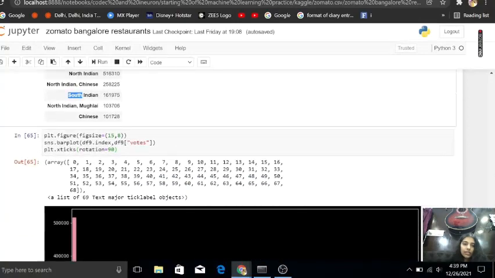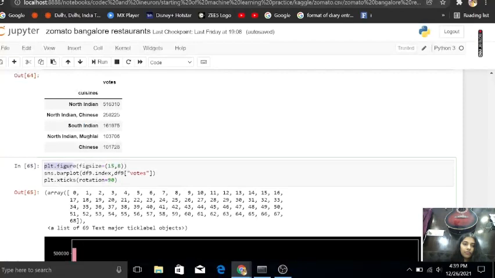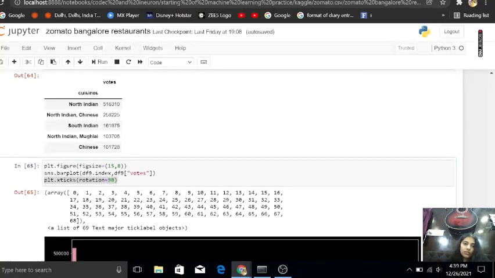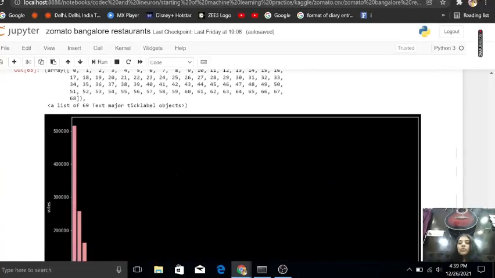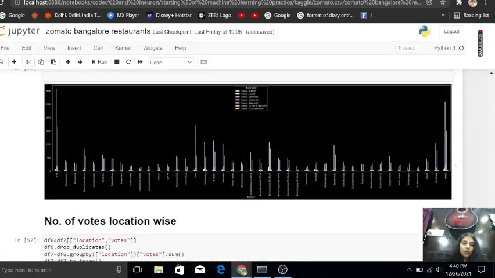Then I have to plot this. plt.figure figsize equals to 15, 8. Then sns.barplot df9.index, df9 of votes, then plt.xticks rotation 90. By this I am getting this diagram. As you can see, this diagram is of my votes of cuisines, right? So my visualization is also completed now.